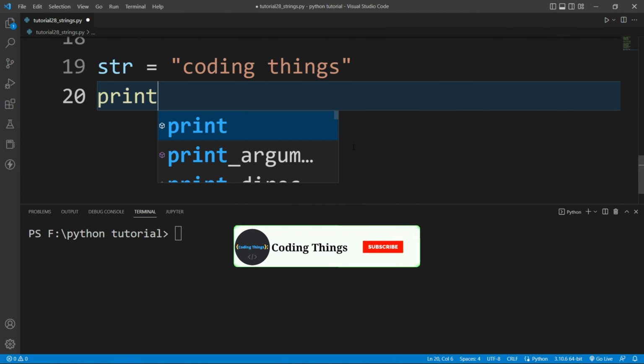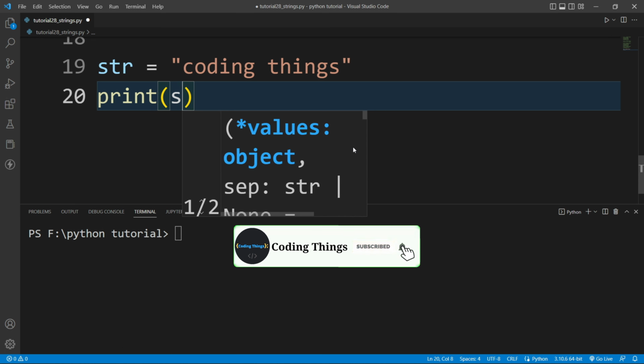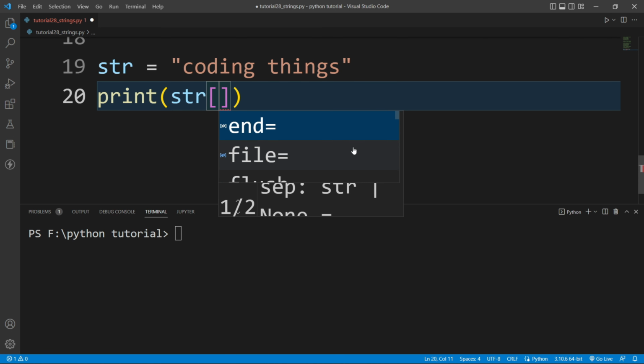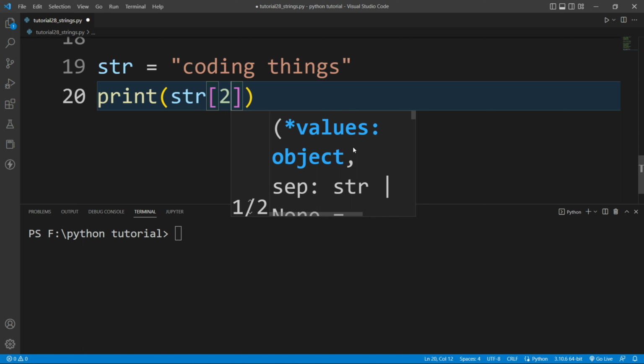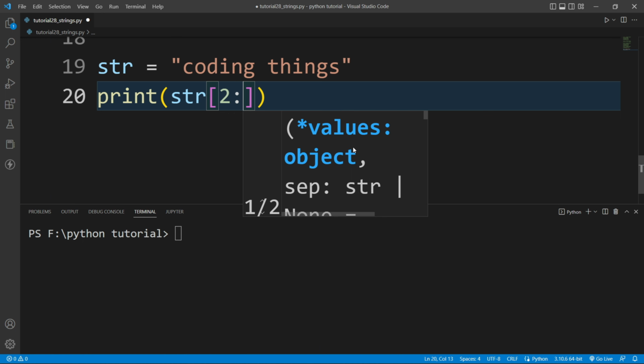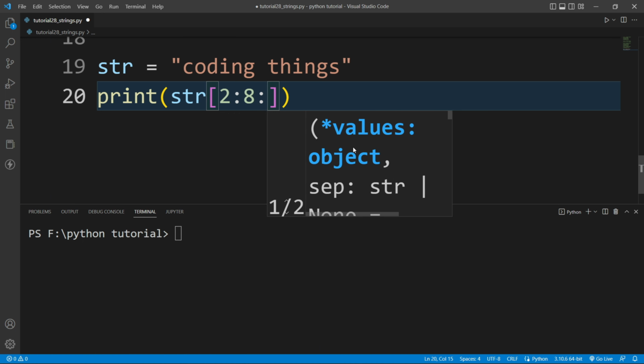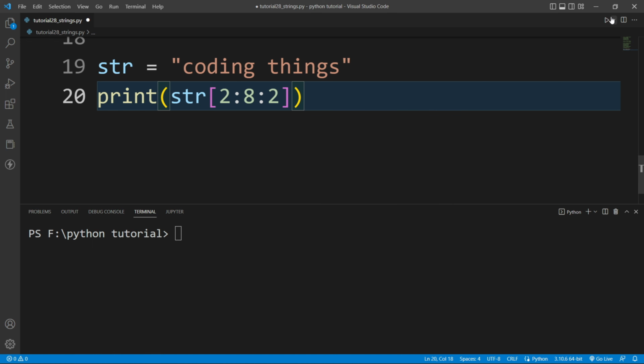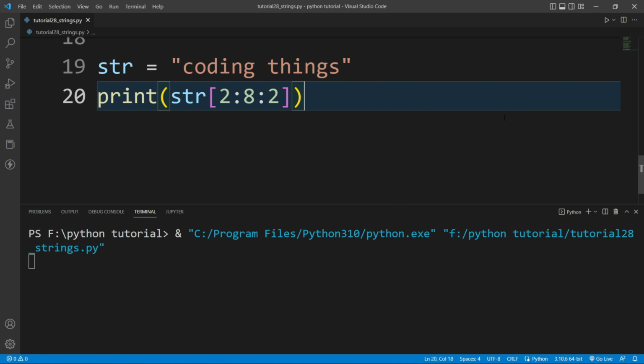I will write a print statement, and inside print I will write str of, starting at index 2 and going till, suppose, index 8, and the step value should be 2. Now if I run this file, you can see it will print dn. That means the difference between the characters is 2. This works with negative indexes also.